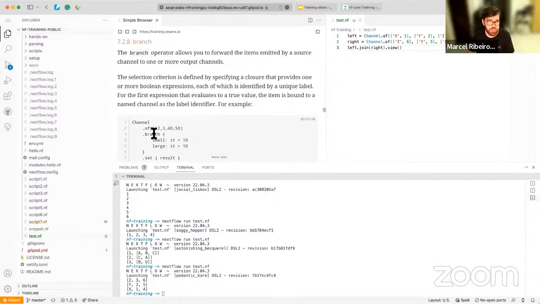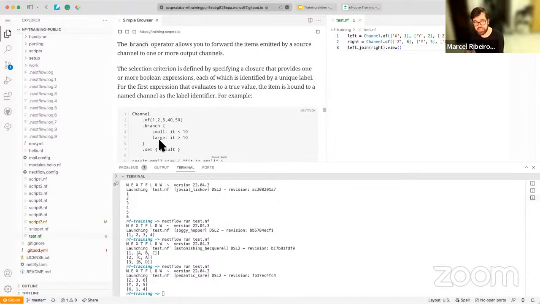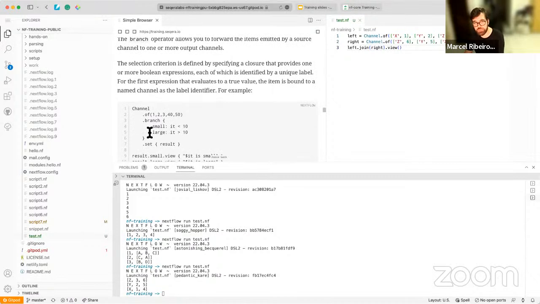So here we have, for example, a channel with these values, 1, 2, 3, 40, and 50. So 5 elements. And we're going to use the branch operator to say, for every element of this channel, if it is smaller than 10, I'm going to call this small. It's one branch of my reasoning, let's say. If it's larger than 10, I'm going to say it's large. And I'm going to store the output channel. I create the channel, I operate it with the branch operator, and then I store it to a variable, a channel called result.